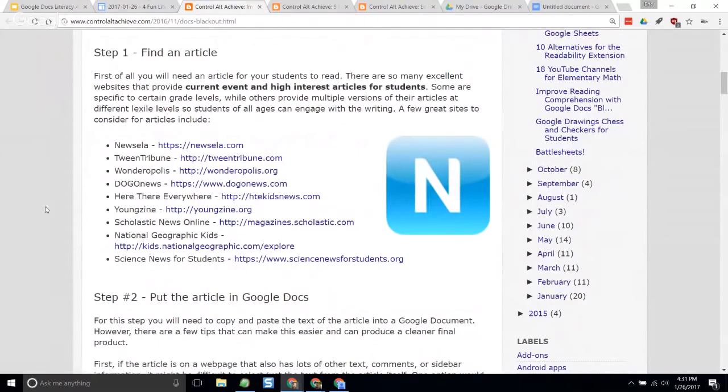These are not subscription websites. Some of them have a subscription option to get additional features, but none of these sites cost anything. They're providing these articles for people to use. So I would not be aware of a problem with having the students use the same text they would normally find on those sites, putting that text in a Google Doc and doing the blackout on top of that.